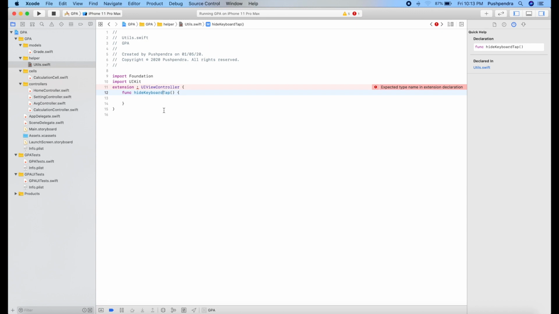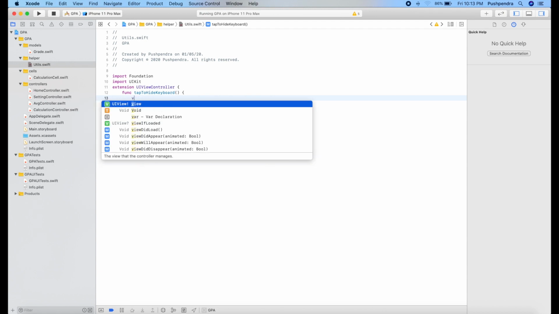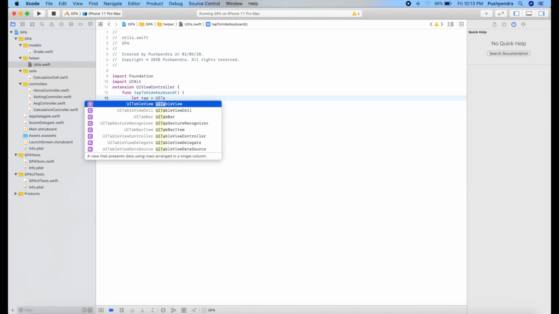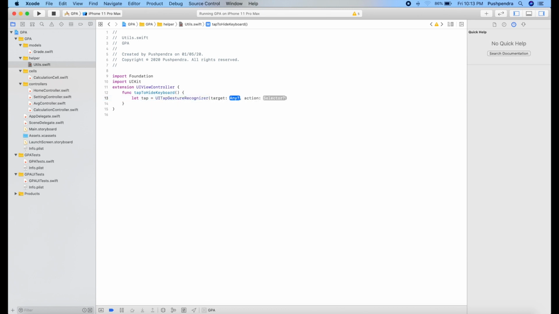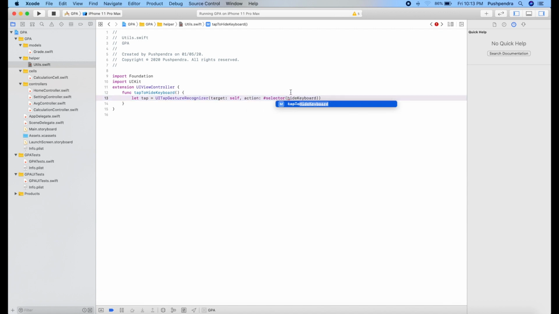Keyboard tap, hide keyboard tap, and remove this. It was extra. Rename this function so it sounds a little better. Tap to hide keyboard. Okay, so here let tap, this is a tap gesture. Okay, and the functionality of UI kit. Okay, self and action, here we will pass the selector function as we was doing for add target for buttons. Same thing I am going to do here.